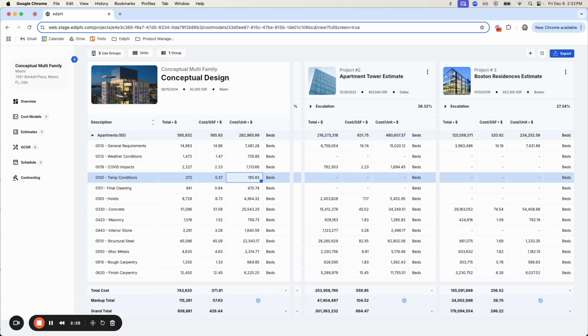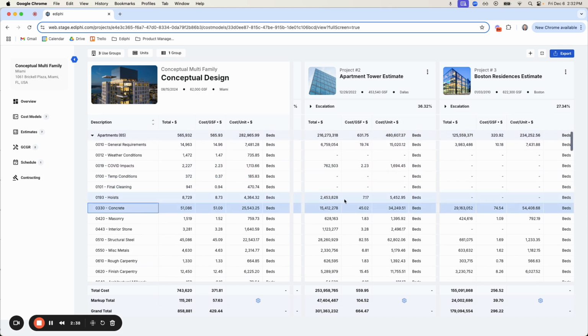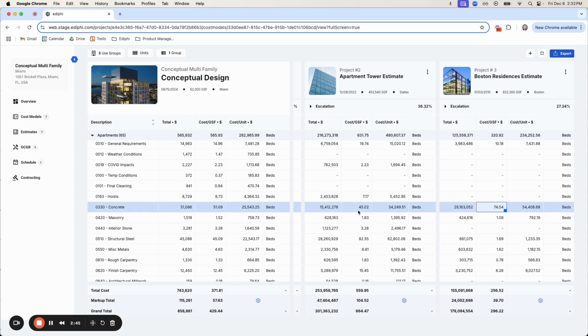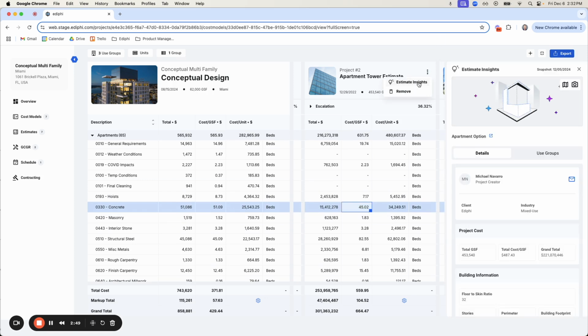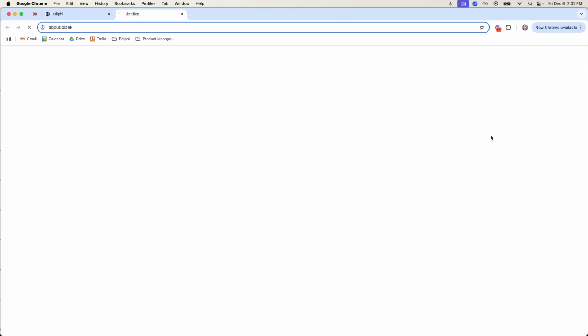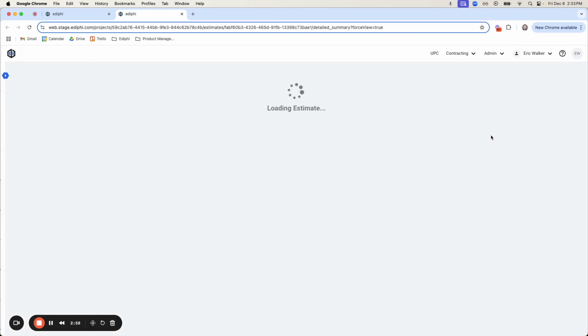All of this information now lives within Ediphi, all in one place, which allows you to tell this story much more easily. For example, if we look at, say, the concrete scope here, you can see this project has a cost of $45 per square foot, and this one is 74. If we wanted to dig into why is this 45, there's no more digging through multiple databases to try and figure that answer out. I can simply jump directly into that estimate straight from within Ediphi to answer that question.